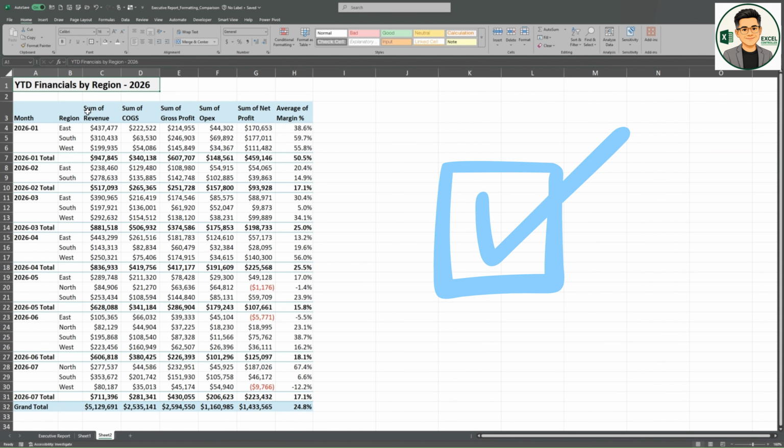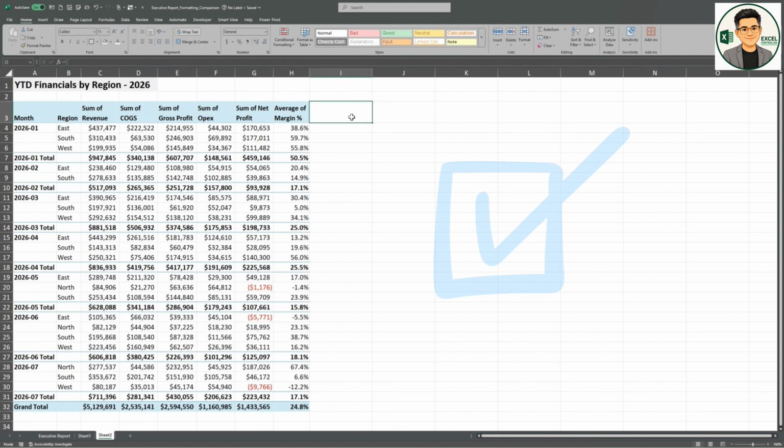Next, check your alignment. Are descriptions aligned to the left? Are numbers aligned to the right? Now look across the report. Do all of the columns fit their contents? Is any text cut off? Finally, ask yourself one simple question. If someone opened this workbook for the very first time, would they immediately understand what they're looking at? If the answer is yes, you've probably done a good job formatting your report.